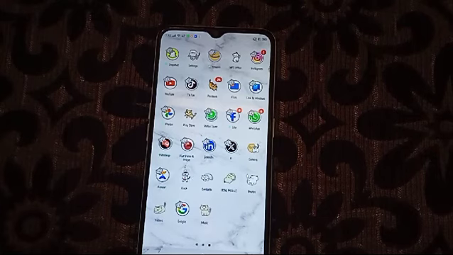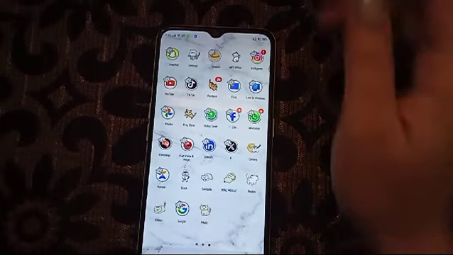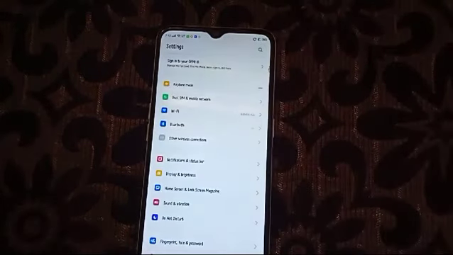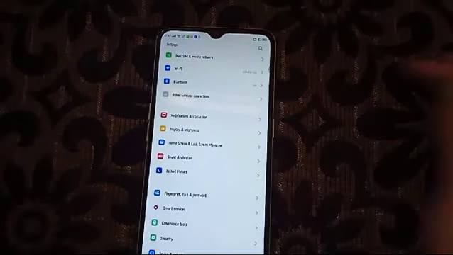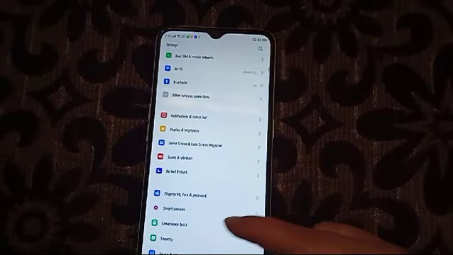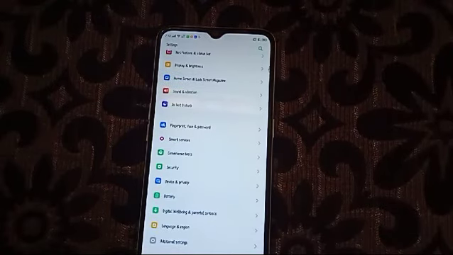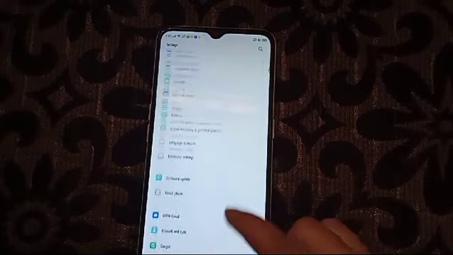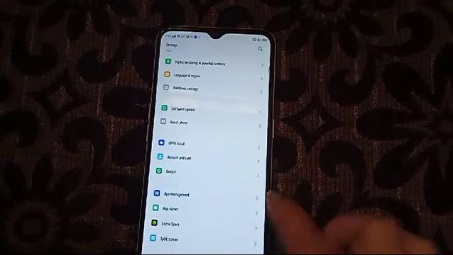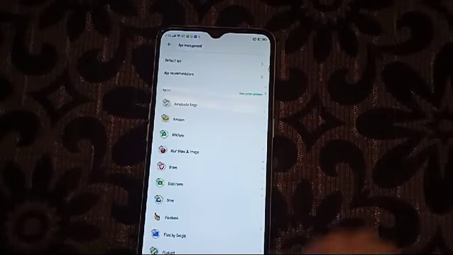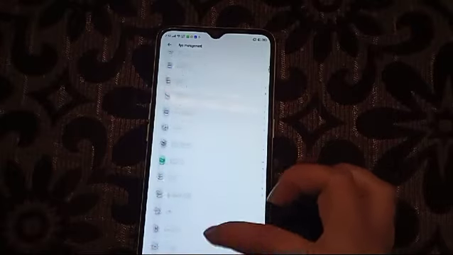So now I'm going to show you how to fix the offline music problem. First, we have to open the settings. You can simply search for it here or scroll down. Then we will open app management, click it here, and then we will search for the music app.